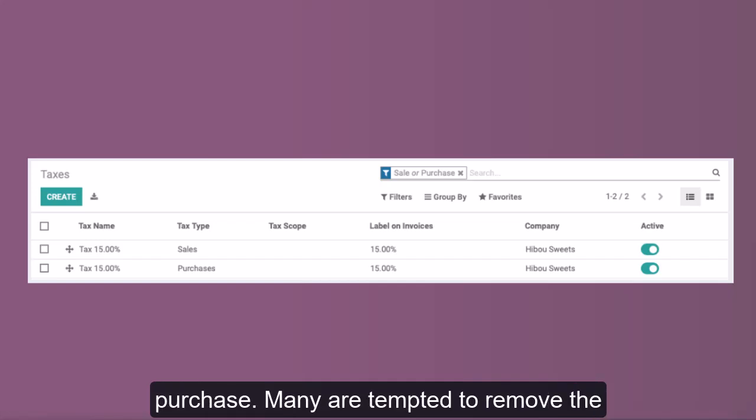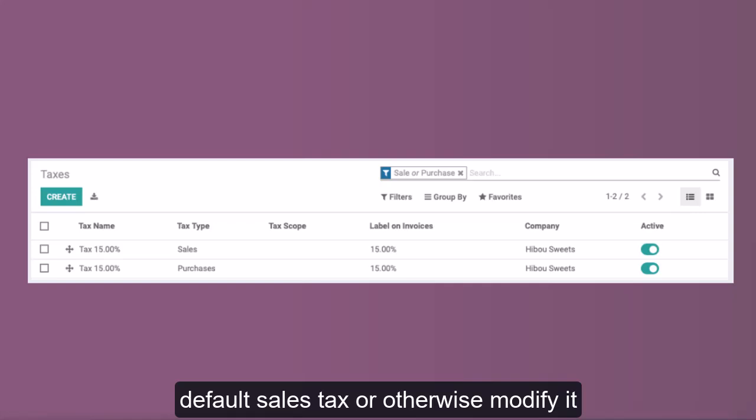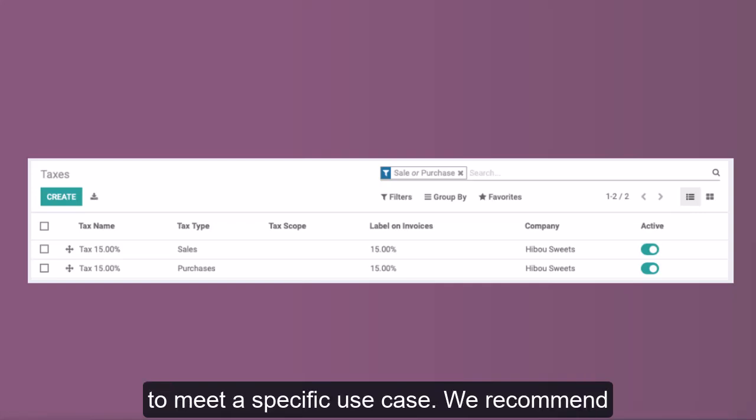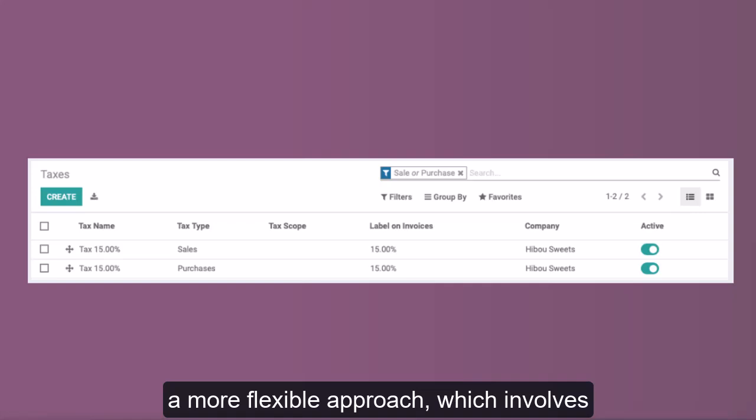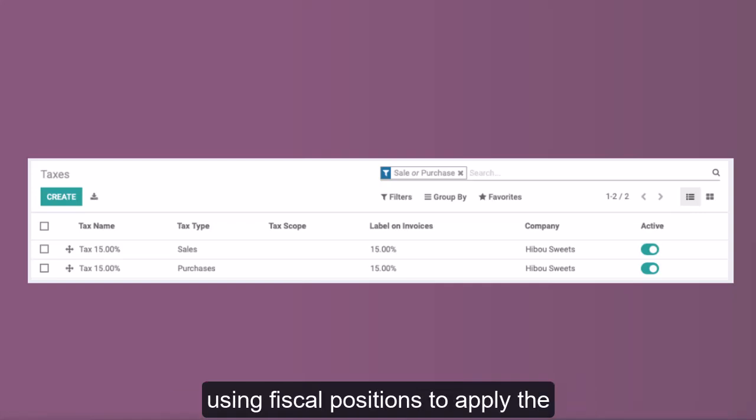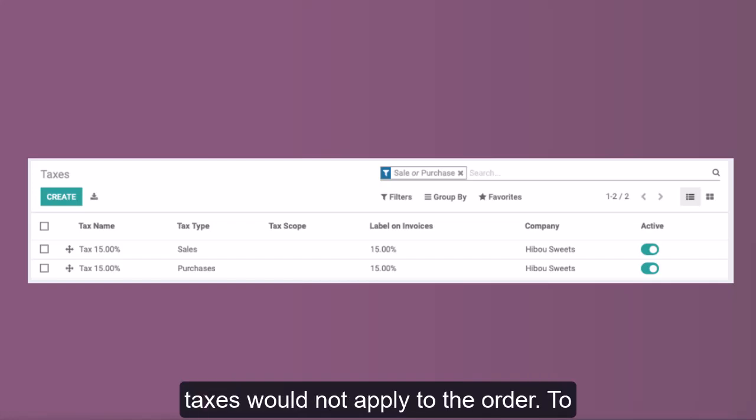Many are tempted to remove the default sales tax or otherwise modify it to meet a specific use case. We recommend a more flexible approach, which involves using Fiscal Positions to apply the appropriate tax, or no tax, if taxes would not apply to the order. To use this approach, you'll make some simple changes to the default sales tax.